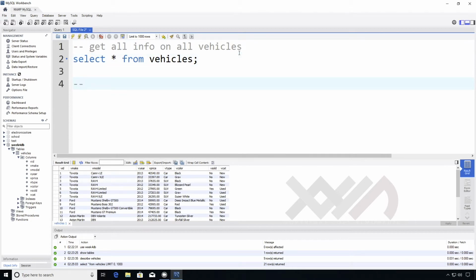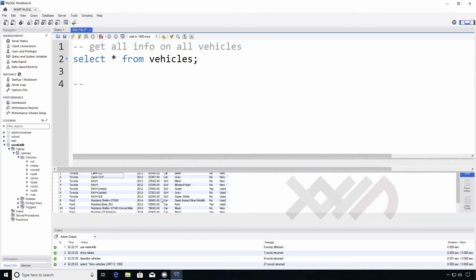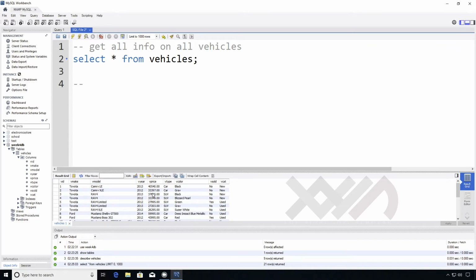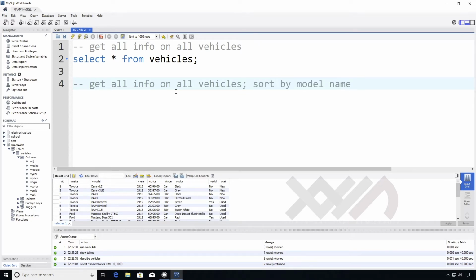Next, let's create another example. How about we arrange this by, I don't know, let's try by model name. So: get all info on all vehicles, sorted by model name. If we're to do that, we're going to type practically the same thing: select which fields from which table. But you're also going to need to add another clause of the select statement, and that is the order by. The order by clause is specifically for sorting, for arranging the result that you're going to get. So we're going to say order by vModel. We put the name of the field that we want to sort the result by. Let's see that. Control return.